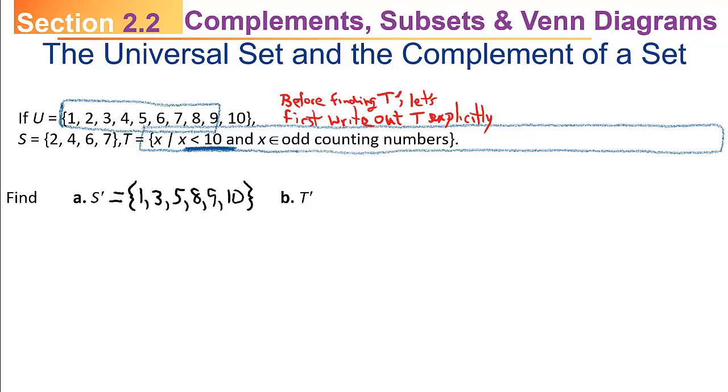But we also want those to be counting numbers that are odd. In other words, the numbers that are less than 10 and odd. If you look at the numbers that I have put in the rectangle indicating that they are less than 10, the odd ones are 1, 3, 5, 7, and 9. So written out explicitly, T is simply the set containing the elements 1, 3, 5, 7, and 9.